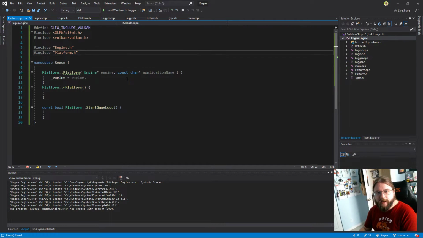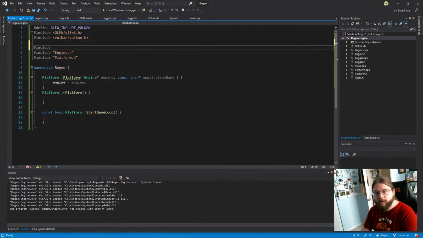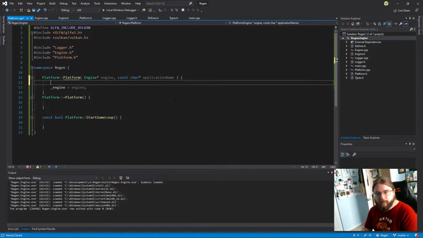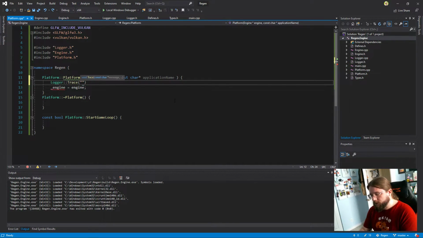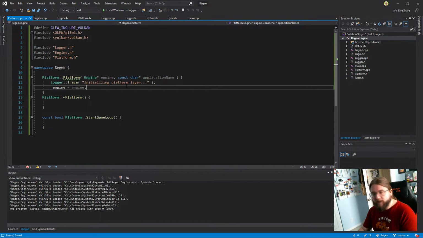So let's also add logger. And we'll just output some trace information right now. We'll probably add to that later to make it more useful.